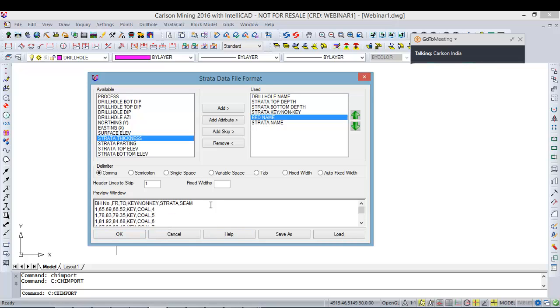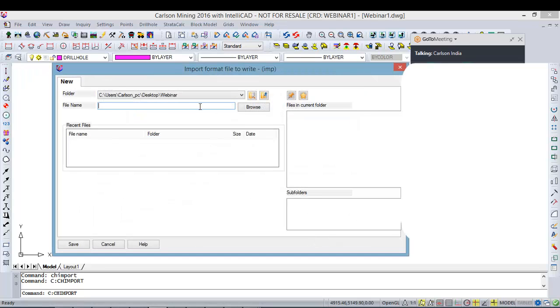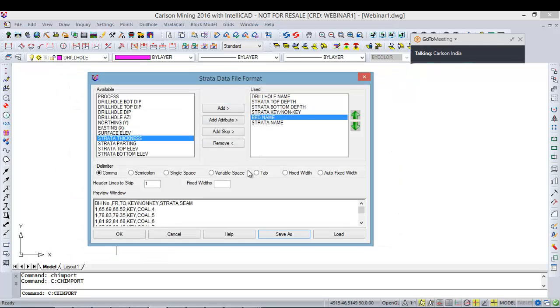I forgot to tell you about saving this dialog box for every type of import extension. Suppose you are going to import your collar and you want to make these settings, instead of updating every time, you just update once and you can simply click on save as. Suppose this one is of seam or lithology, so I can go for lithology. This one is going to have an extension of IMP. I can save, and the settings are saved in this format.